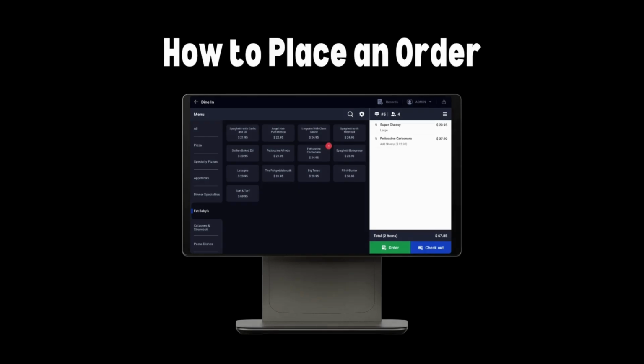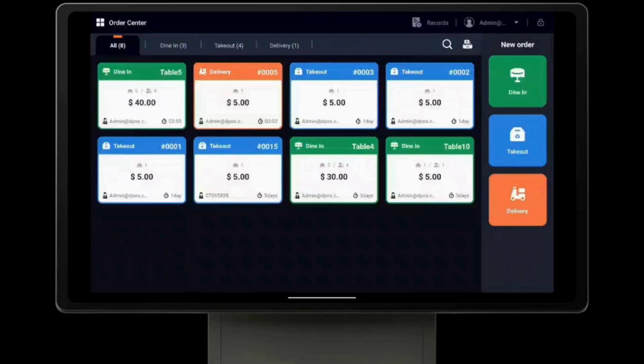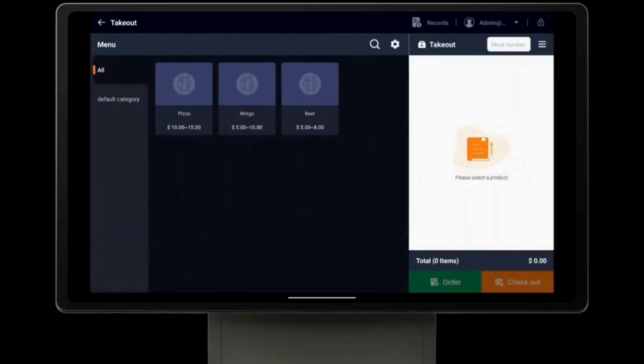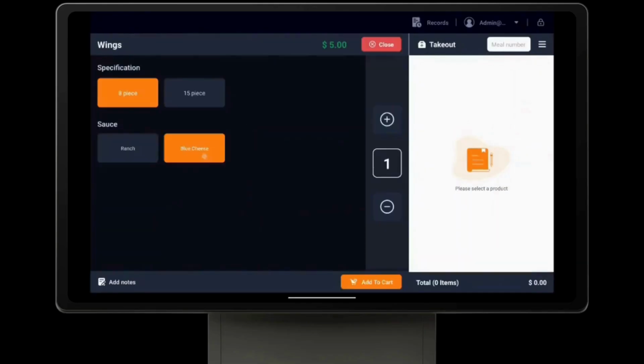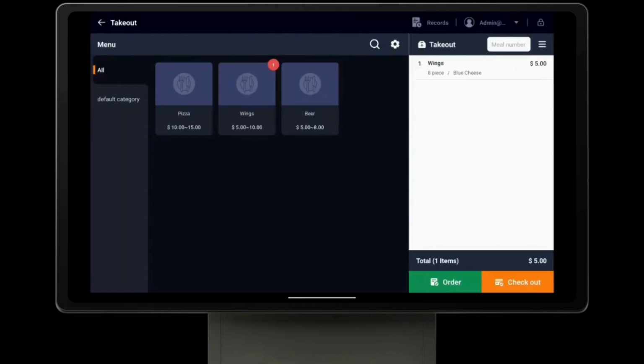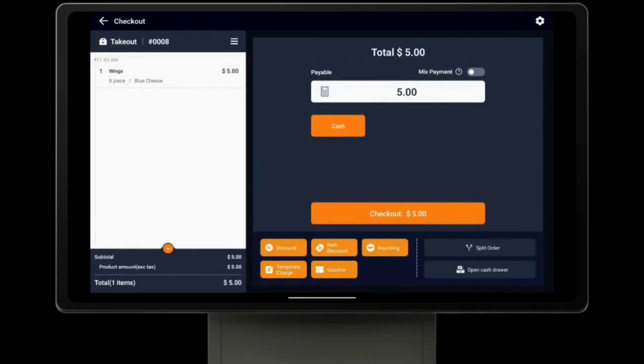How to place an order in the POS. So first you're going to select your order type: dine-in, takeout, or delivery. And once you select it, you're going to be able to search your different menu items, select modifications, add to cart, place order, or check out. We're going to hit checkout. We're going to pay $5 cash, hit checkout, and you're all set.